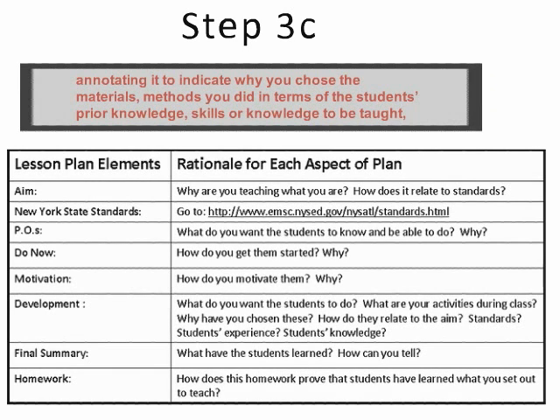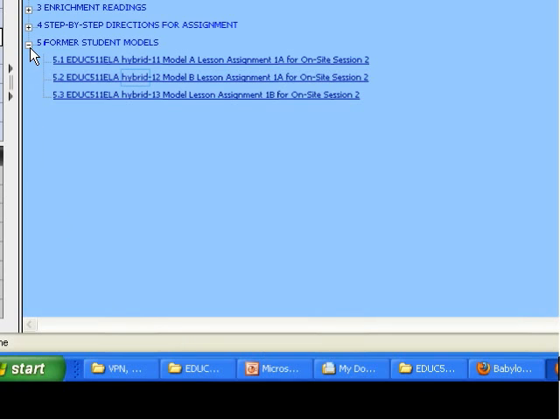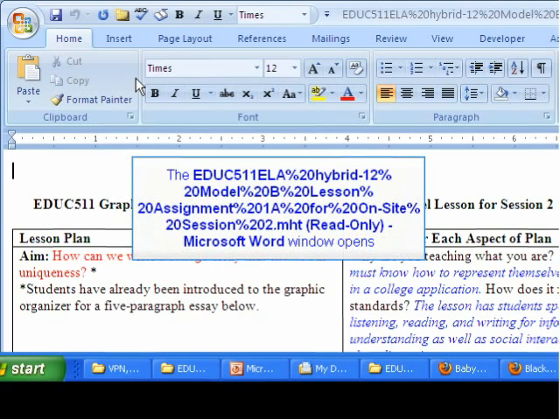This is the place where the graphic organizer comes into play. Before you embark on your own lesson, let's look at an actual model lesson I wrote for use in my English class with a group of seniors applying to college at the beginning of the year. Look at the capitalized heading entitled Former Student Models. When you click on the little plus box to the left of the heading, the postings appear. Now open the Model B lesson for this assignment. When the window opens, you will see the lesson.